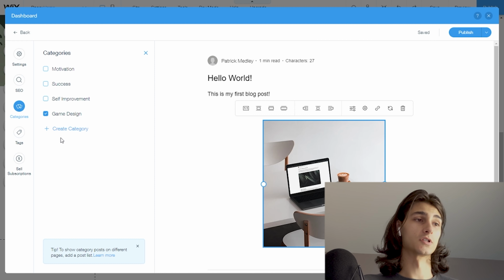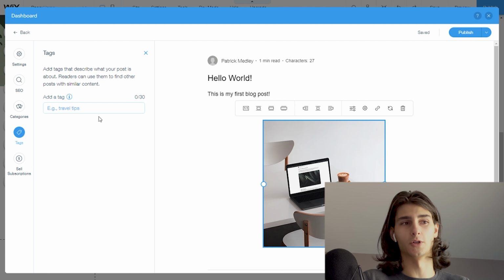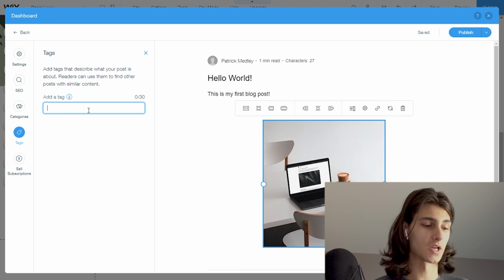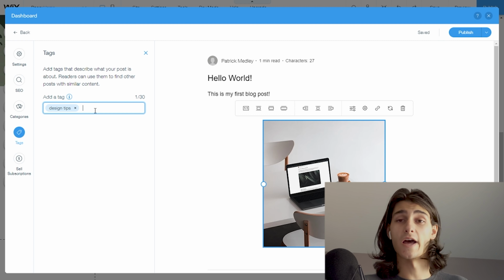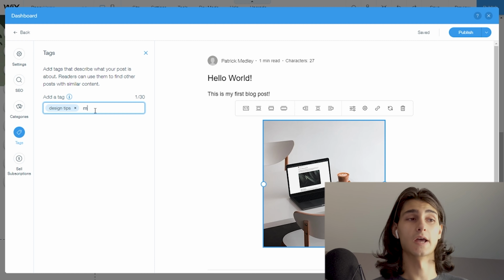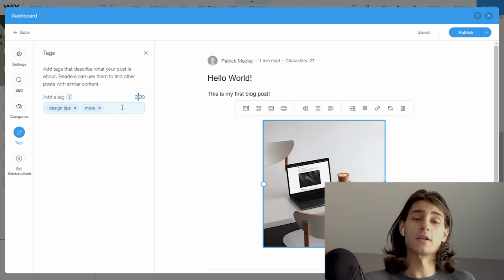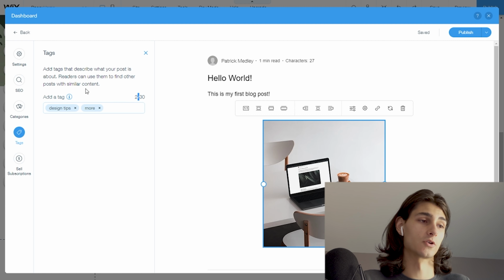And so heading over to tags, this is where you can add tags to describe what your post is about, so your readers can use them to find other posts with similar content. So for example, this one says travel tips. I'm going to say design tips in this one and hit enter, and it's added it. Now, of course, you can add more, so you can just say more and hit enter and continue to add them until you've hit 30, which is a good way to kind of micro filter your posts so that readers have an easier time going through and finding the content that they want to on your website.